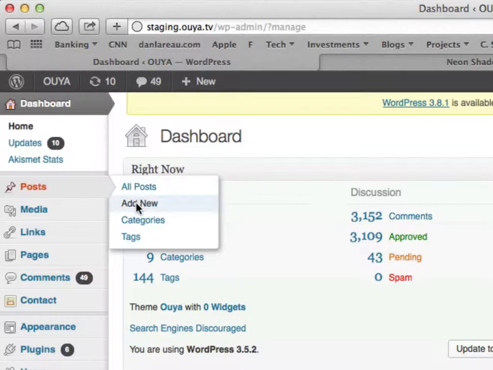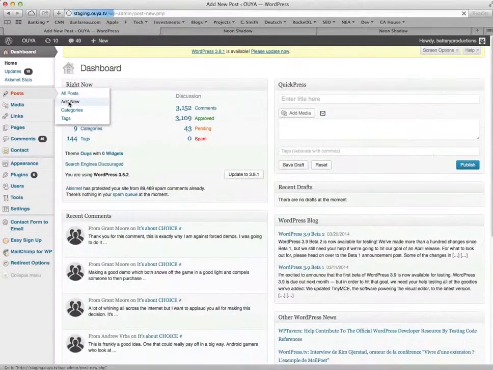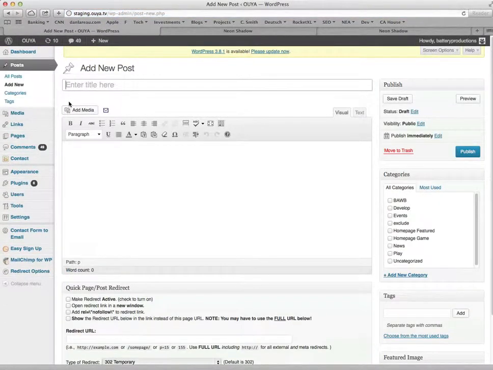So we're going to go to Posts, Add New, and you can give it pretty much any post name you want. It's not going to show up on the home page. So we'll just call this Neon Shadow because that's the game that I'm going to use as an example. Okay, now we don't need anything in the main content area.